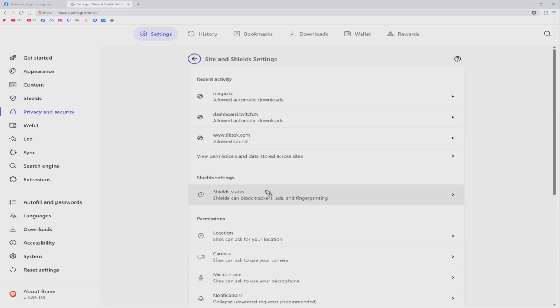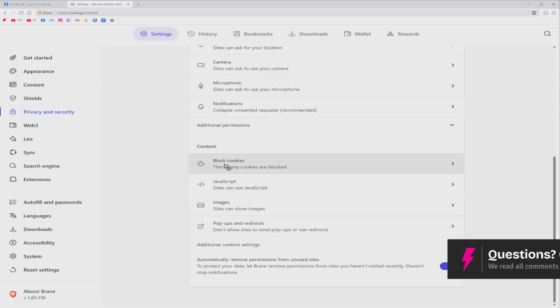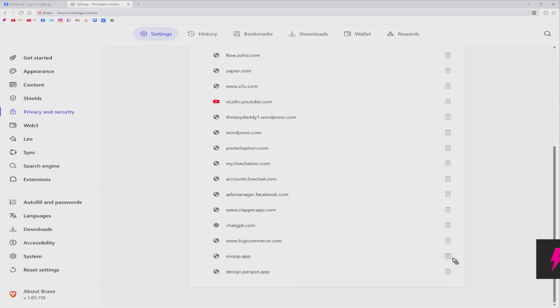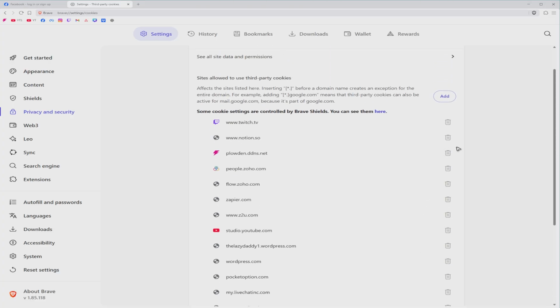Now in here, just go ahead and scroll all the way down until you find block cookies. Click on it and just delete everything right here. Now, once you have deleted everything, all of your cookies will be enabled. Now, let's say, for example, you visit a new site. If there are pop-ups that say enable cookies, just enable it.